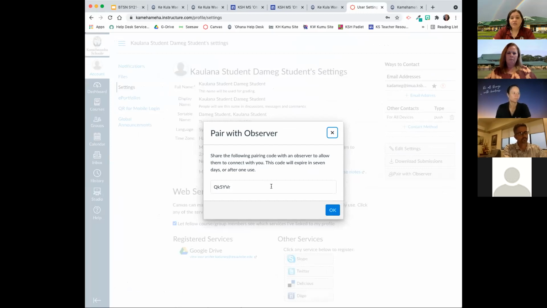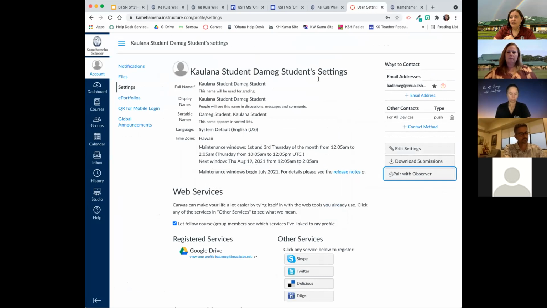Okay. And then I'll show that when we get to our tour of the parent app, I'll show you where you enter that code. But this way you can kind of help your keiki find the code that they need to show you. And then they're also learning how during school yesterday and today.